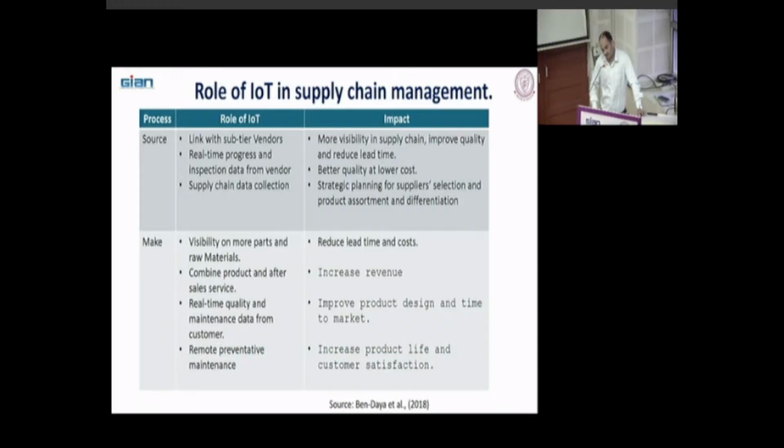Strategic planning for supplier selection and product assortment and differentiation. When you go with supplier selection, you consider the cost, quality, lead time, and some other criteria. So you can see the impact of IoT on strategic planning when you do supplier selection, because you can analyze all this data, quality-related data, whatever data they are sharing, since you are automatically getting that real-time information with the help of IoT.